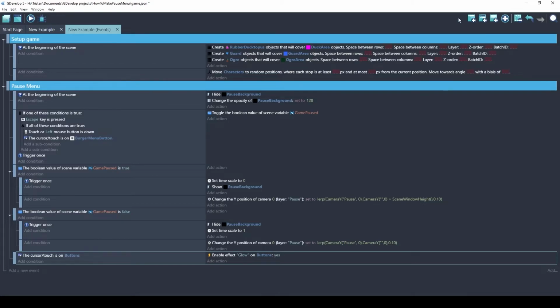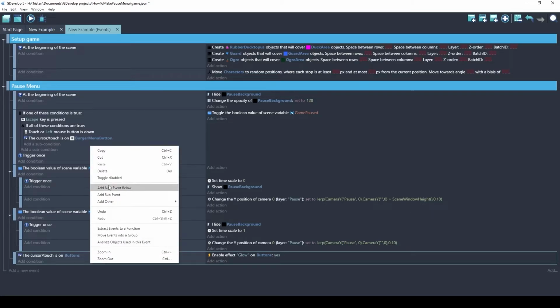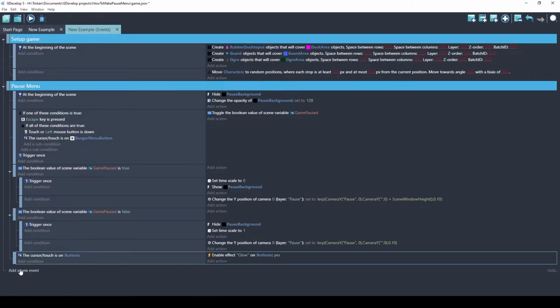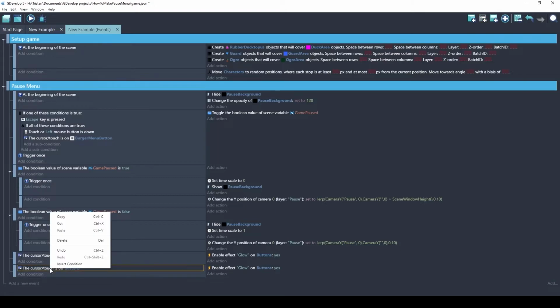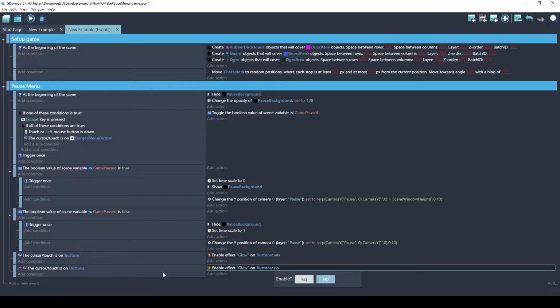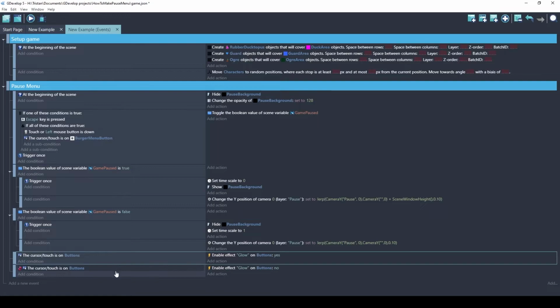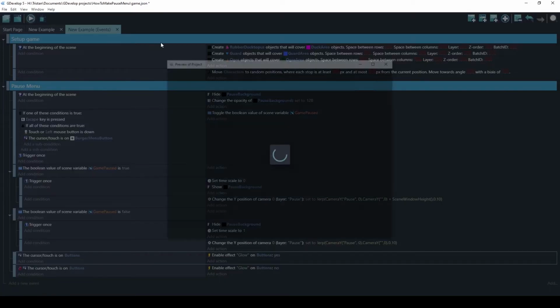Yes. And then we also want the opposite of that, right? So I'm going to copy and paste. So we want the reverse. So cursor not on buttons. We want the enable effect glow on buttons to be no. Now, I'm going to show you what this does, but I think you're going to have to do a little bit extra work. Let's test this out. We're basically just seeing if the glow turns on and off on the buttons.